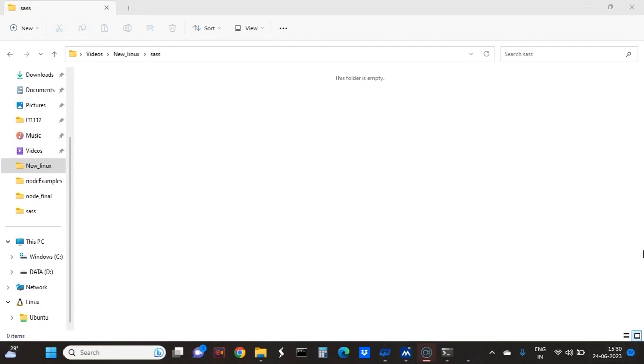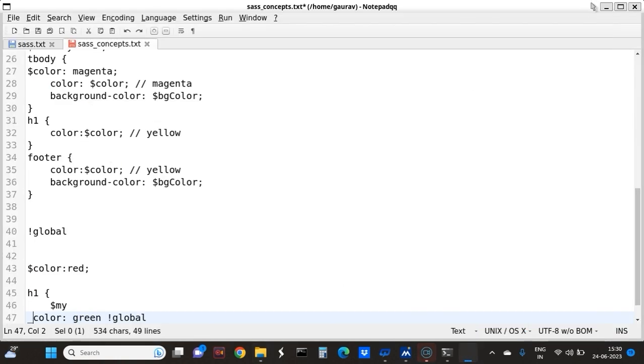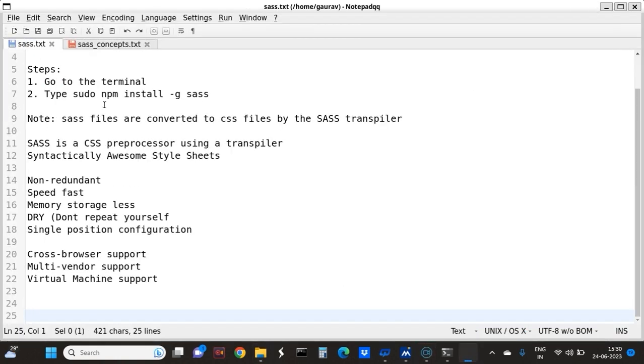Here today we will study SASS, Syntactically Awesome Style Sheets. So what is SASS? SASS is a CSS preprocessor, which is a transpiler. So it transforms the SASS code into CSS code, and it is used to overcome the disadvantages of CSS.